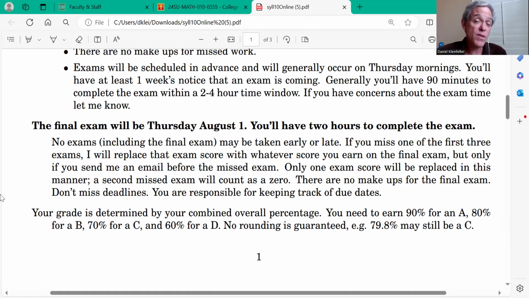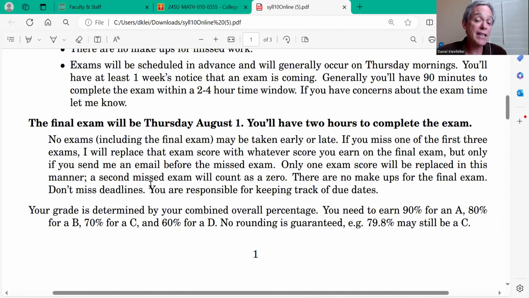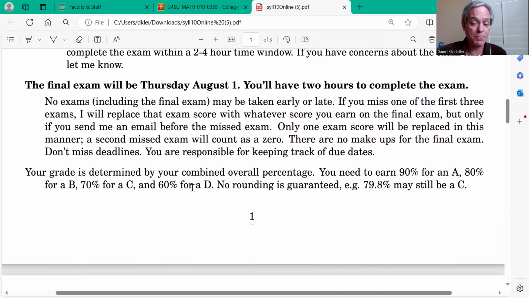Okay, there's no makeups for the final. If you miss the final, that's it. So like I said, make sure to take note of the date. Don't miss deadlines. You need to keep track of due dates.